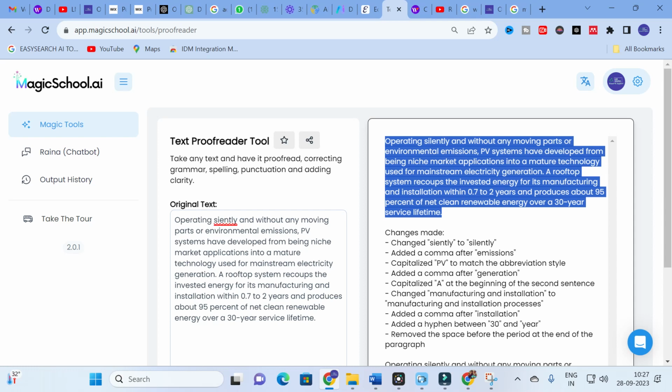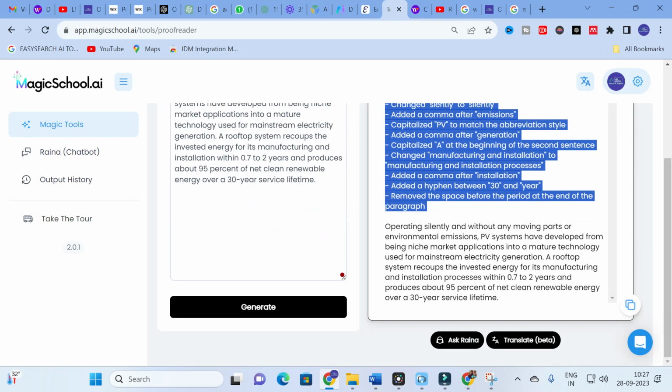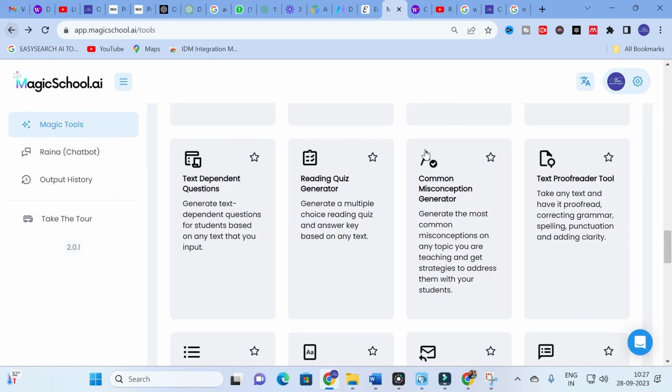It will change the spelling mistake, and added a comma after emissions. Next, capitalized PV to match abbreviation style, added a comma after generation, capitalized A at the beginning of the second sentence. So like that, it also gives the changes made in the particular sentence. In order to get rid of the problems you have while preparing your research paper, like correcting grammar, spelling, punctuation, we often use it to fix typo errors while going for review. The reviewers often ask to change the language of your paper, or else get rid of the typos in your paper.